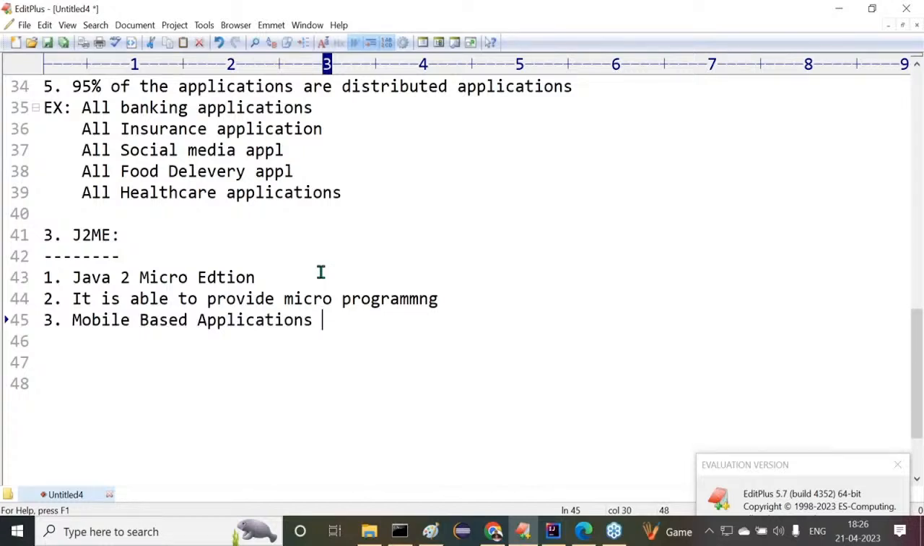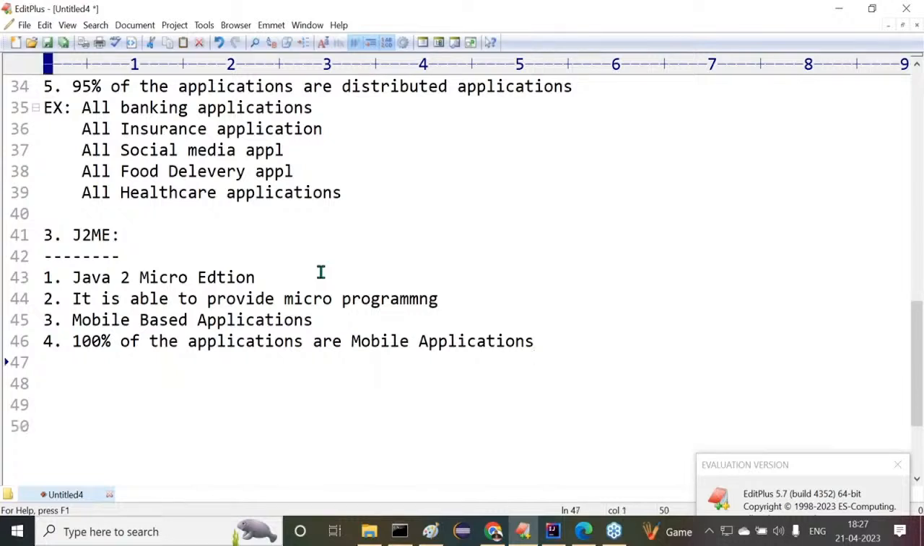So, are all of you getting it or not? Good. How many applications are mobile applications nowadays outside? 100% of the applications are mobile applications. Am I right or not? Clear? Good, nice. After completion of this, 100% of the applications are mobile applications. That's okay. We understood that.